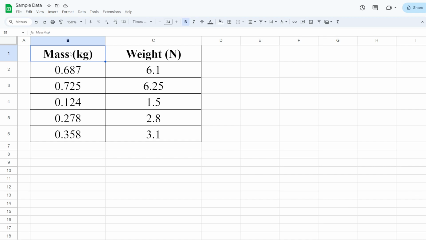So for this case, I want the mass in kilograms on my x-axis. So I'm going to type all the values I have for that. And then on my y-axis, I'm going to put in the next column over to the right. That's going to be, for this example, the weight. And I've got all the values that correspond.